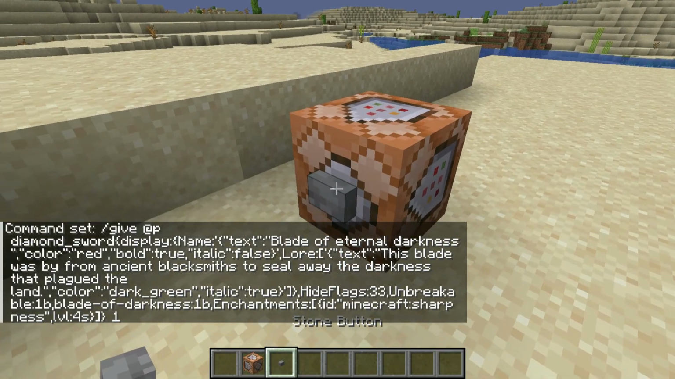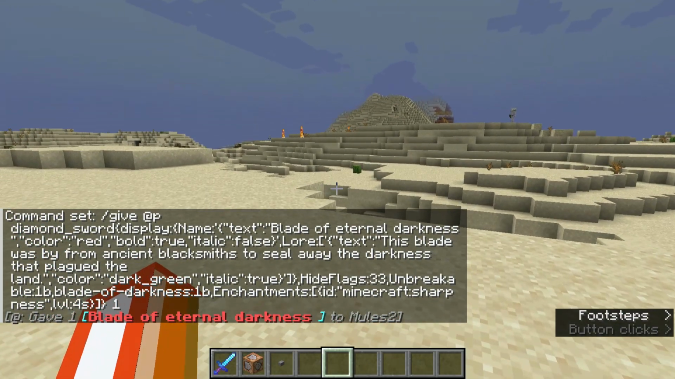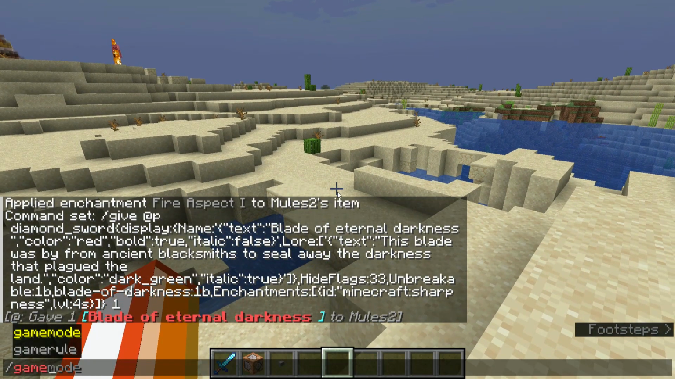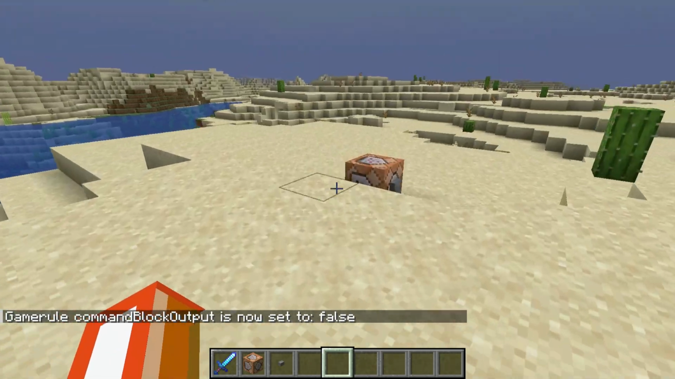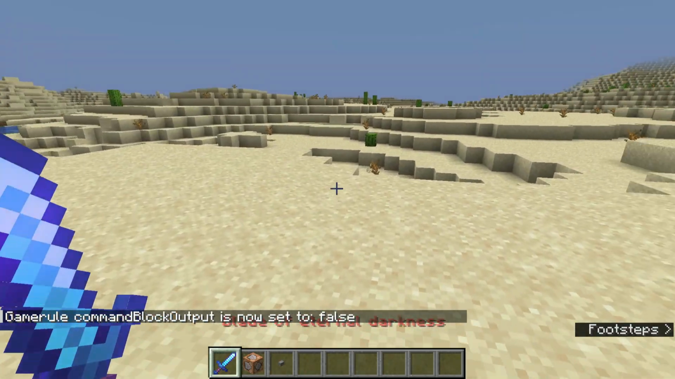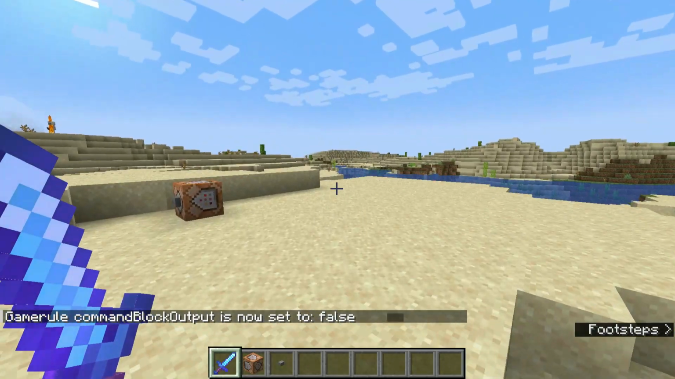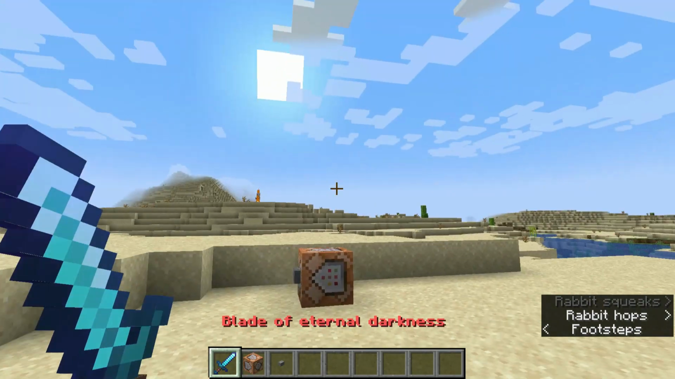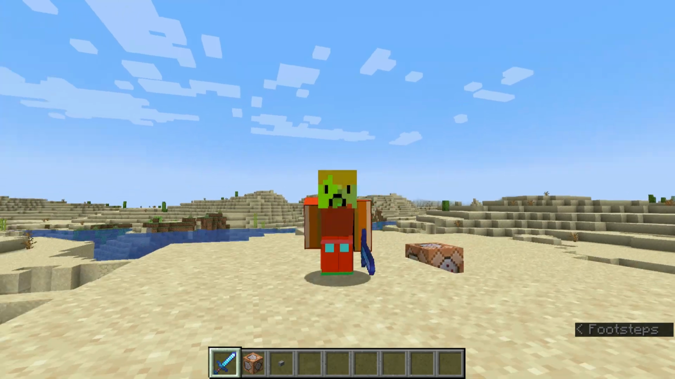The command in it. So I'll click the button, and you can see I just got the sword. I'm actually going to turn command block output false so we don't see that in chat. Okay, there we go. And now I have my sword. If this chat message would go away, please. Thank you. You can see it's named Blade of Eternal Darkness in bold red text.